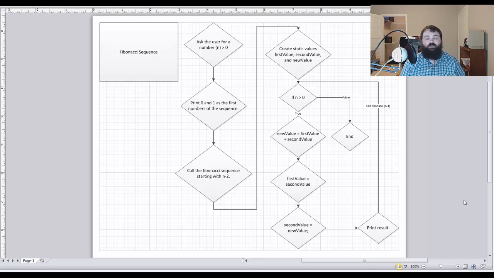We don't want to just produce an arbitrary number of values for the Fibonacci sequence. We're going to ask the user that's running our code how many values they want to find. It has to be greater than 0, obviously. You can't have negative numbers in a sequence. And since 0 and 1 are always going to be the first two numbers of the sequence, we're going to assume those and print those automatically.